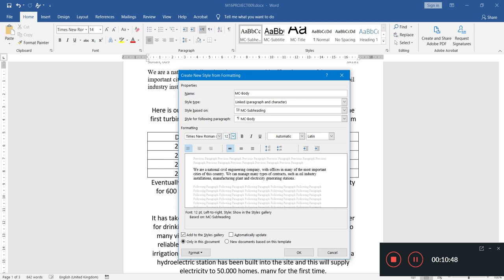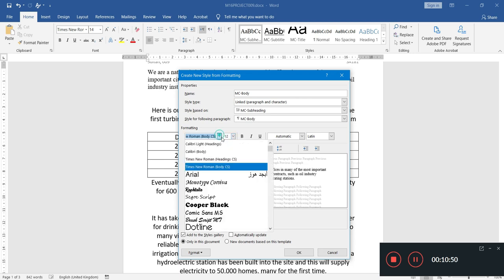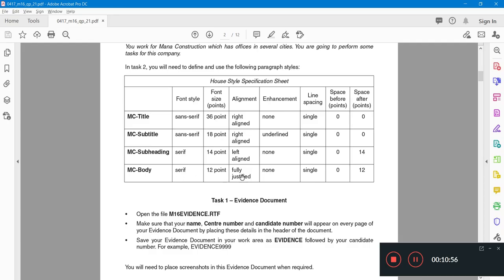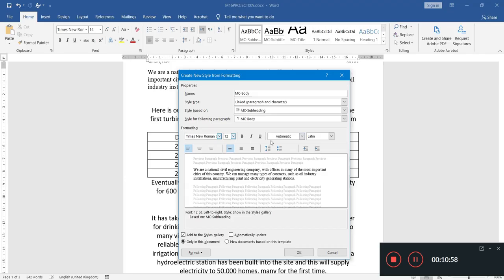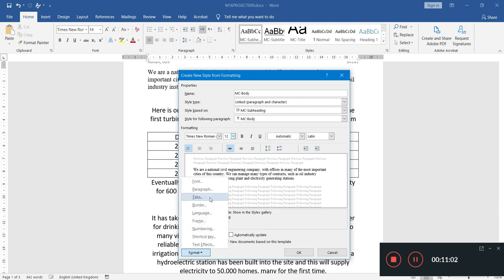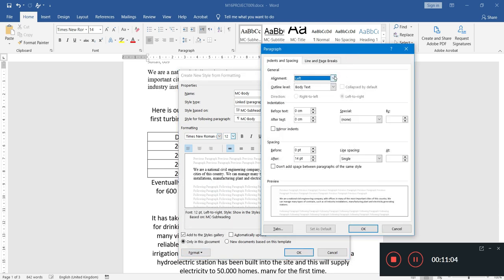12 points. You can choose Monotype Corsiva if you want. So I'm choosing Times New Roman here. Fully justified, no enhancement, single, 0 and 12 points. Format paragraph, fully justified from here. It has to be 0 and 12 points, single.